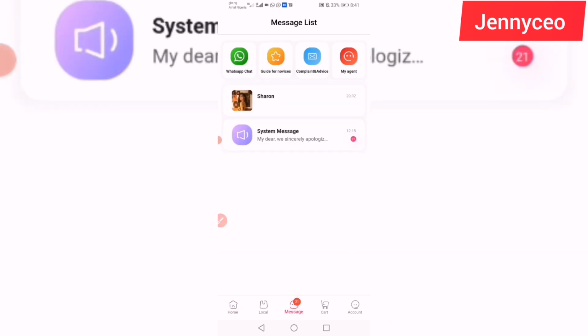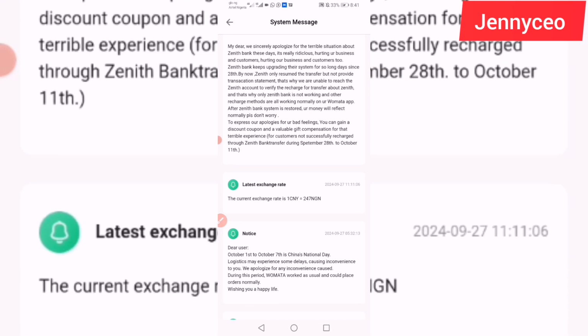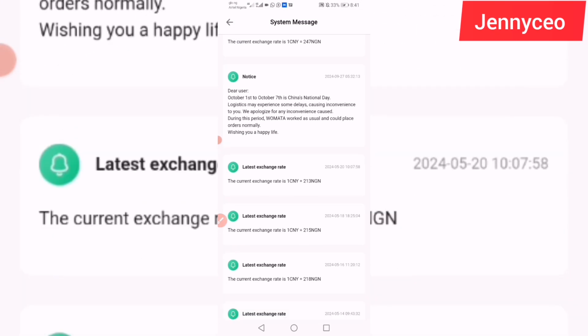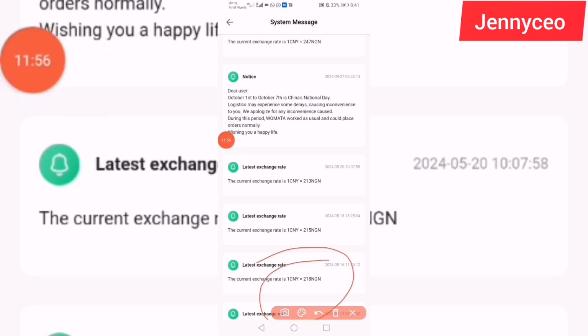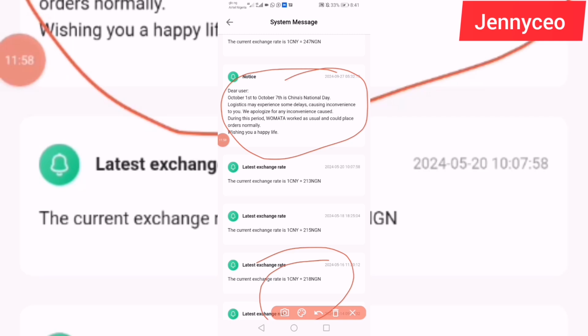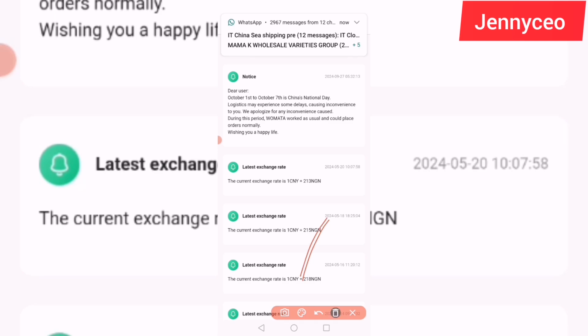Like this message now, they will tell you, look at all these things and notifications. You see that they also update. They also tell you, like, look at this one. They just noticed and said their users, October 1st to October 7th is China National Day. You see, they update their group steadily. They know they carry last for that one.